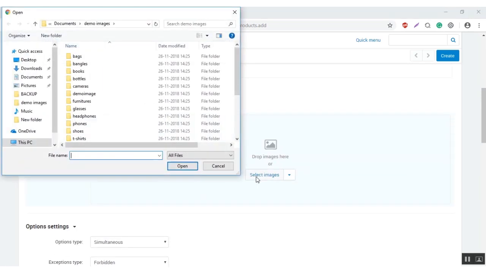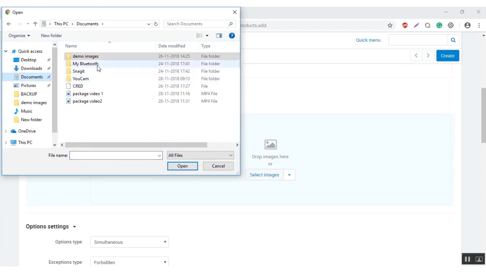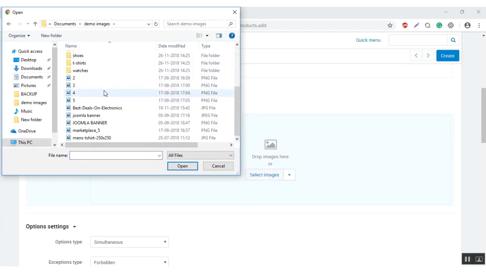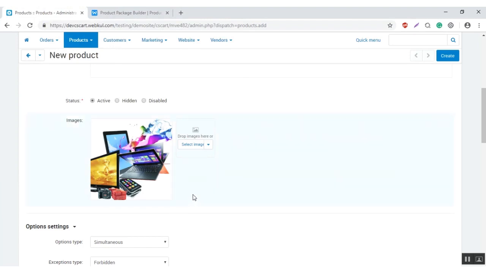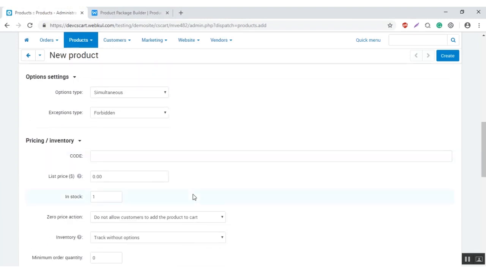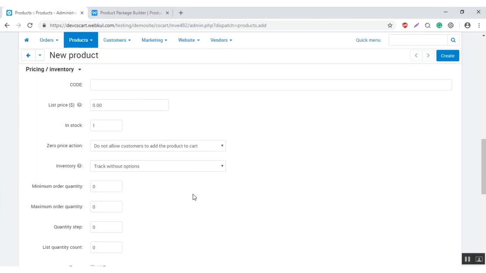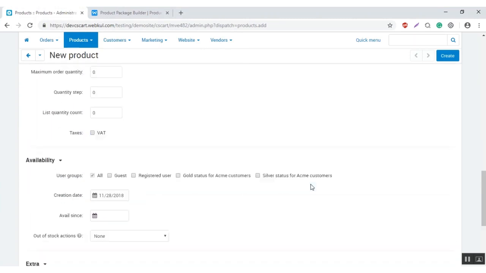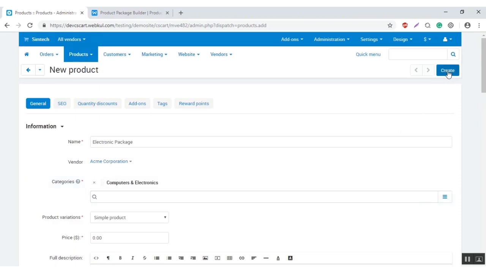Now let us select the image. This is my image for the package, and here the rest you need to fill in all the details as per requirements. In the inventory, you can click on do not track and click on the create button.